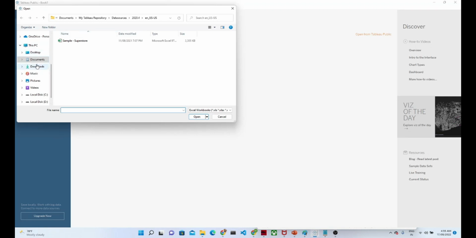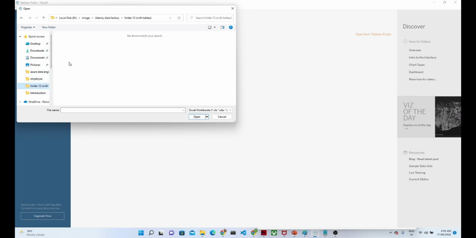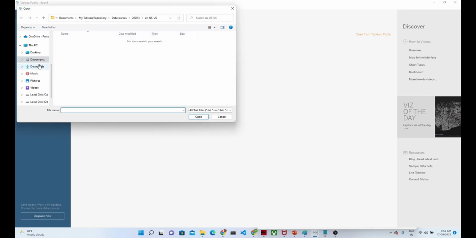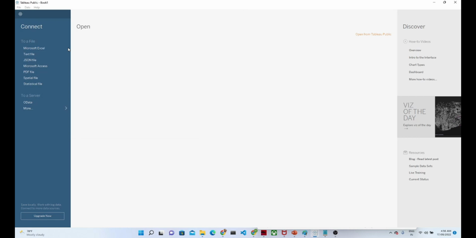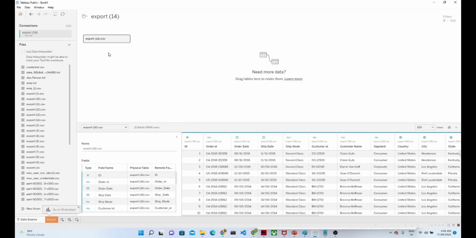I will go to the download location where we have downloaded it. Let me go to that location and select the file. It was not in Excel format, it was in CSV format, so I will select that. Once you select it, you can see the data which you have downloaded, and this is where we are going to create our dashboard.